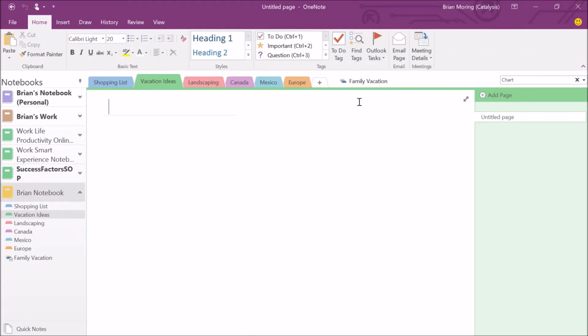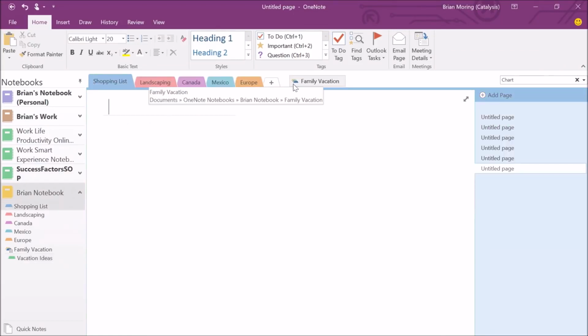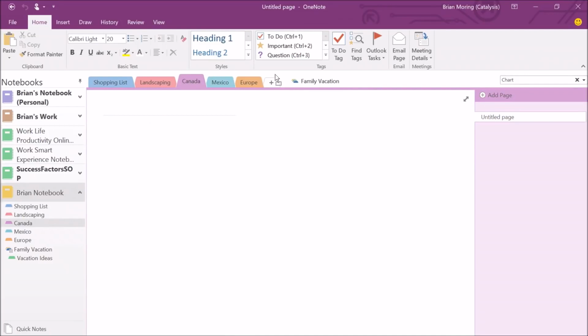So now I have a section group titled family vacation, and I can include all those destinations and those original vacation ideas. How do I move these items into that section group? Well, now that I can see the section group is available over here on the right-hand side, I can click and drag each one of these items into that section group. So now vacation ideas is within family vacation. Same thing with Canada. I want to pull that over to family vacation. And the same thing with Mexico.